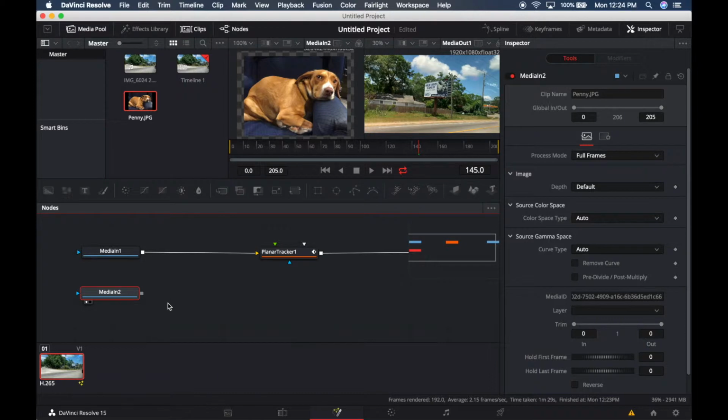So I am going to now drag this square, which is the output from the media in, which is the picture of my puppy, and I'm going to drag it to the green triangle on the planar tracker. And then it's going to just move it down here. And that is going to allow us to connect the video. So that is going to allow us to connect the picture somewhere up here on the video.